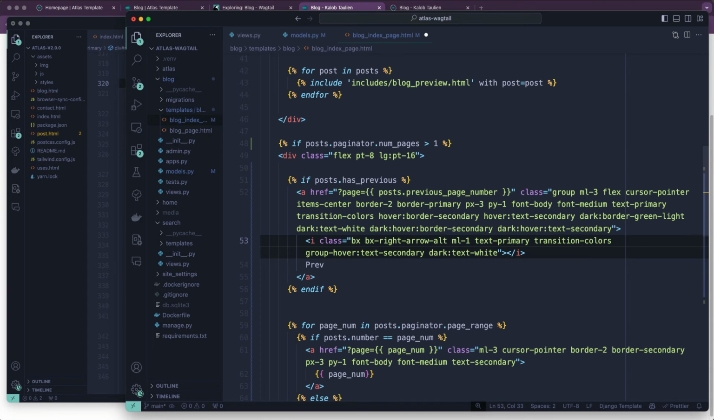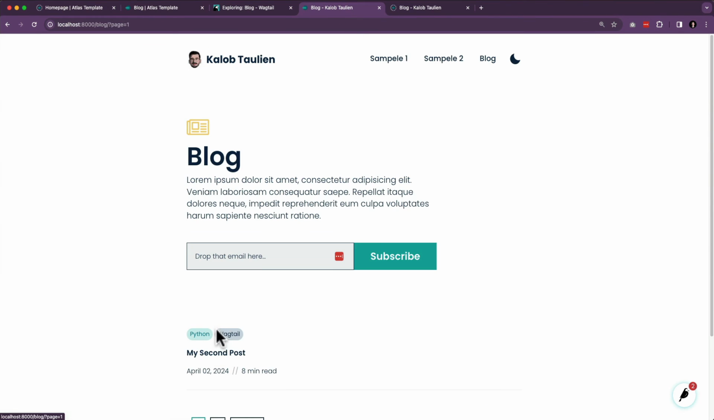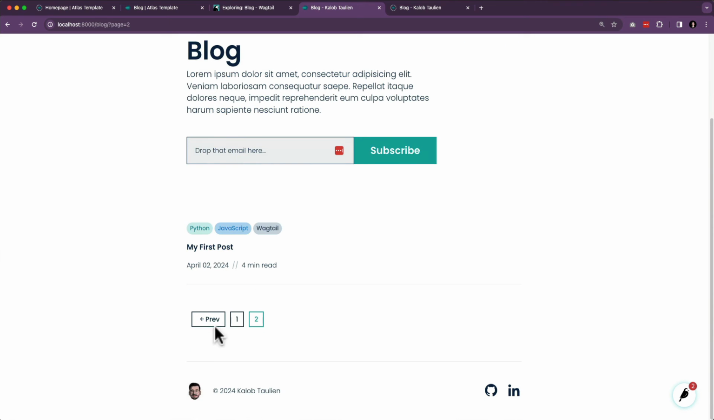And can we even change this arrow? BX right arrow, bx left arrow, question mark. Maybe this is going to work too. Again, we're not doing too much of the front end stuff. We're just wagtailifying this. Look at that. Previous shows up. Next shows up. Previous shows up. Next shows up.